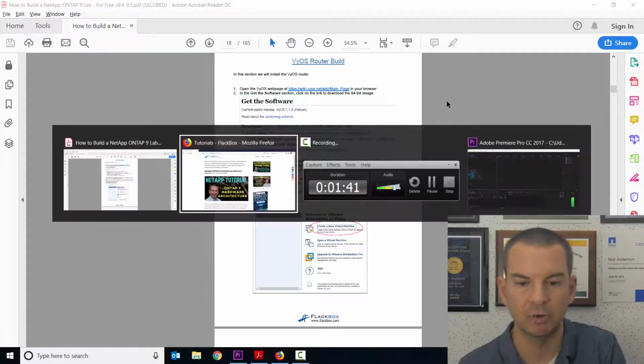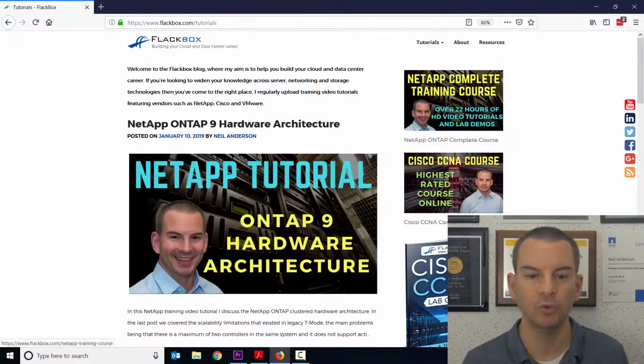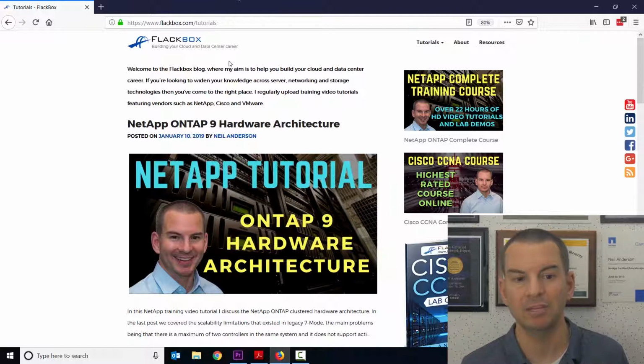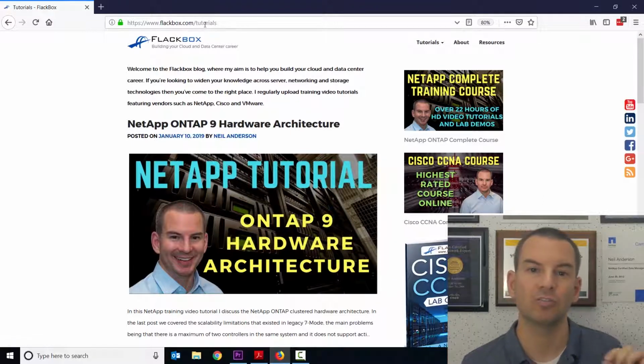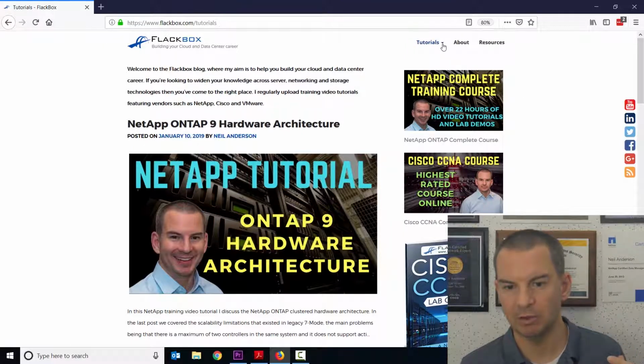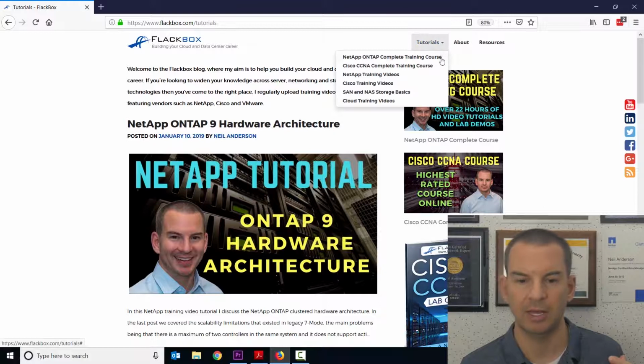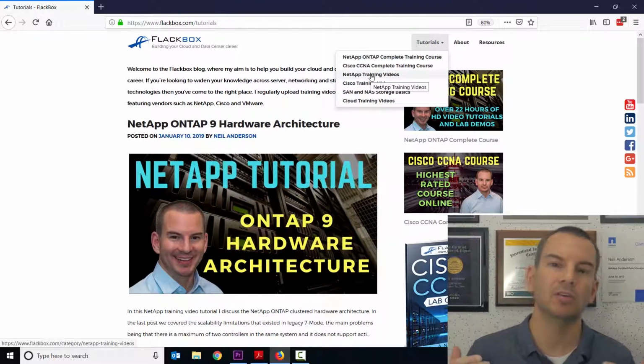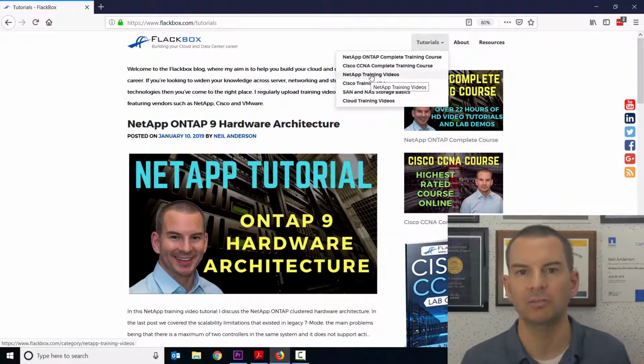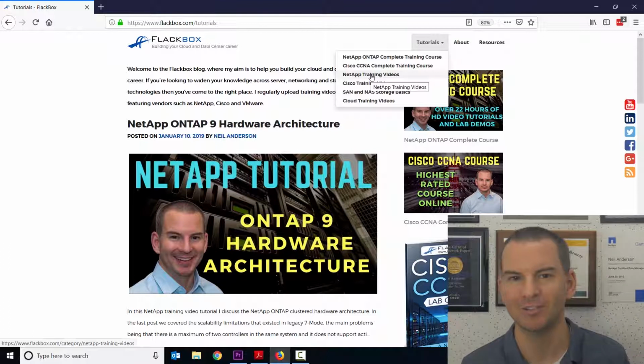If you want to see the different types of configurations that you can do, then you can go to my website at www.flatbox.com and go to /tutorials for the tutorials. And if you see in the menu up here, I've got tutorials and there are the NetApp training videos. So you can go there to see a whole bunch of different training videos about the different NetApp things you can do in the lab.